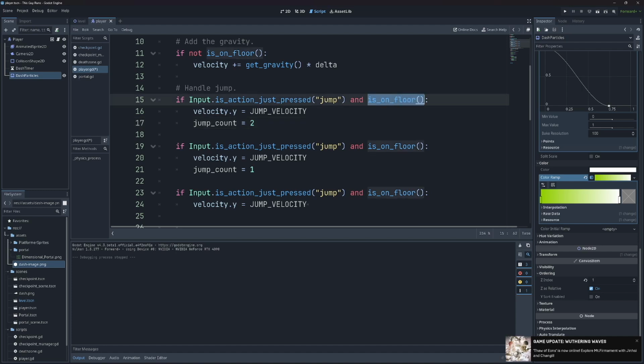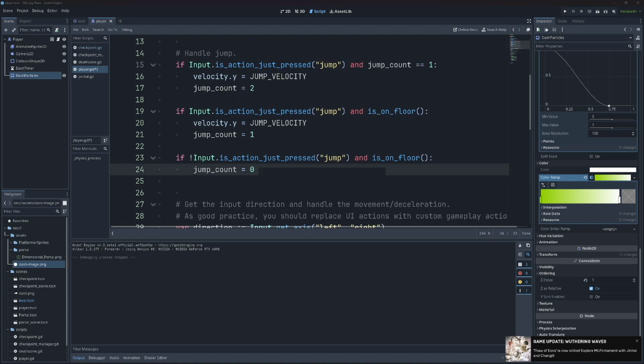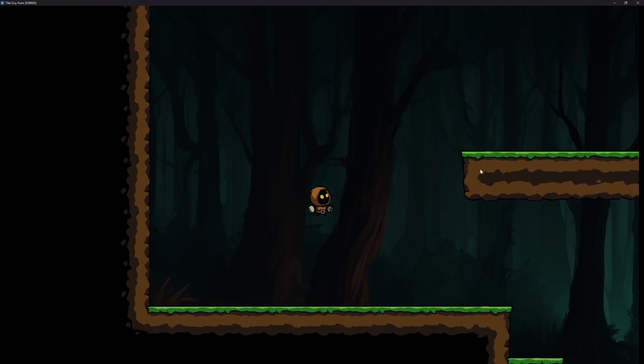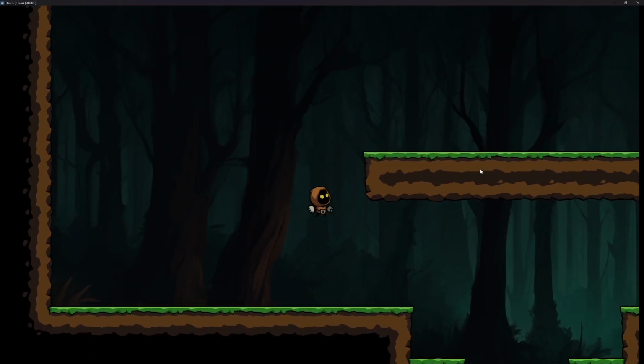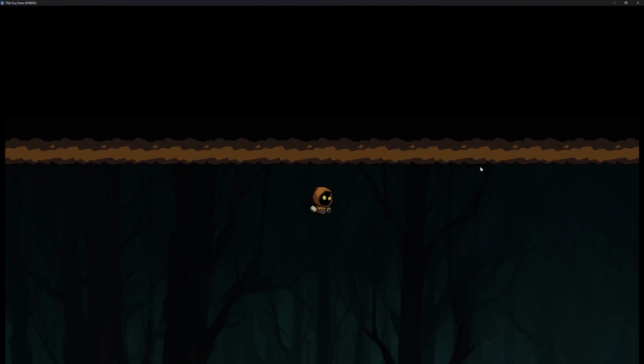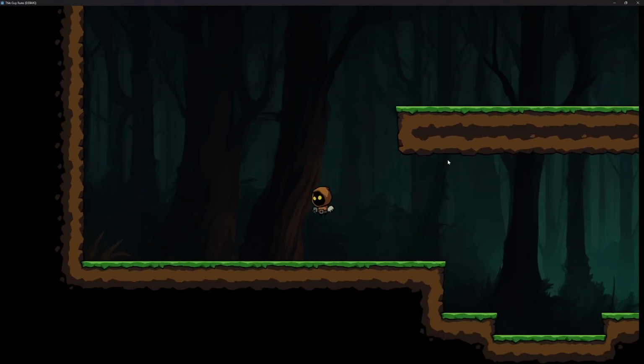And since we're already going to be in the air, we can take away is on floor and make sure that this just fires when jump count is equal to 1. And then when we're back on the floor, we want to say if we're not pressing the jump button and we're on the floor, set jump count equal to 0, and we don't want to apply any velocity to the player. So we can go ahead and save, and let's test that out. Here we can jump and double jump. Perfect. Can we triple jump? We cannot triple jump. All right, so that's working.